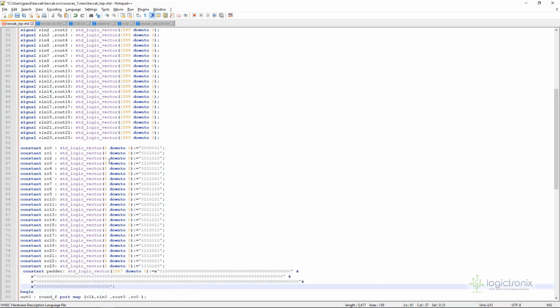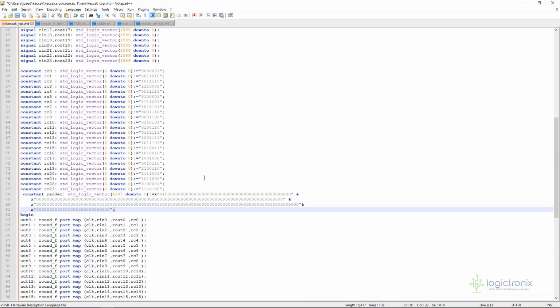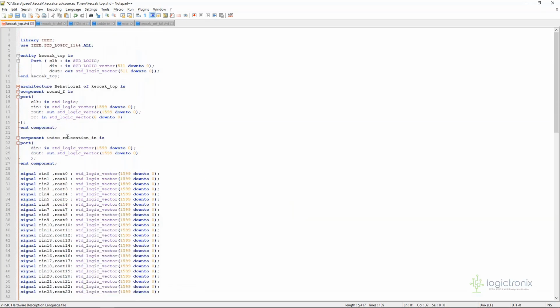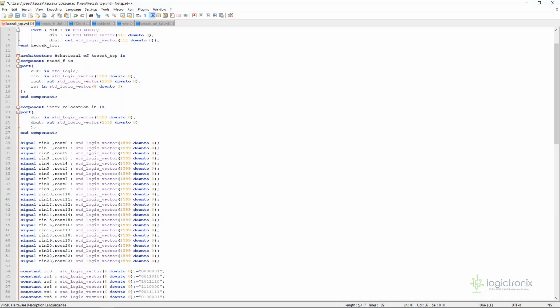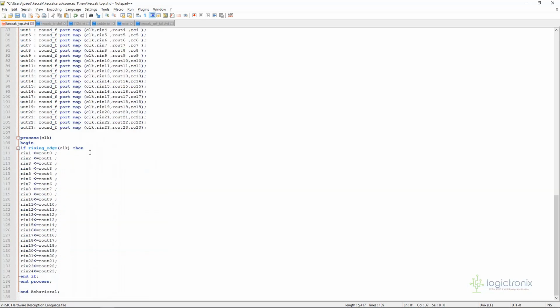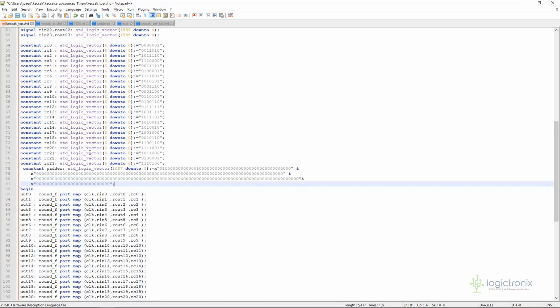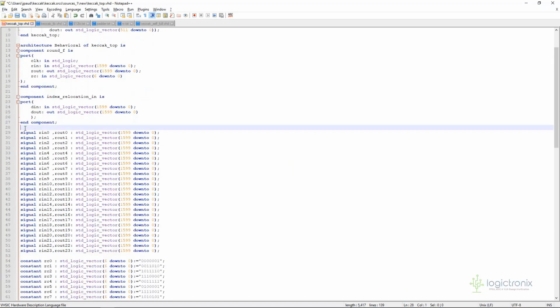So for swapping the bytes and changing the endianness, we need another component called index relocation. We don't need detail. It's a simple function actually, but we won't go there. It's just swapping the bytes. So let's put that function also. Let's declare some signal first, and we are finished. Signal, like it should be padded, right? Let's call it padded, 1599 down to 0, right?